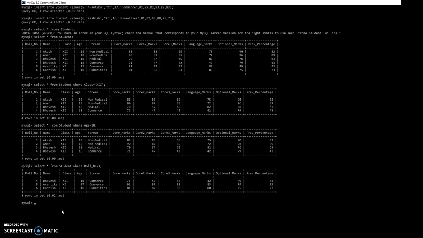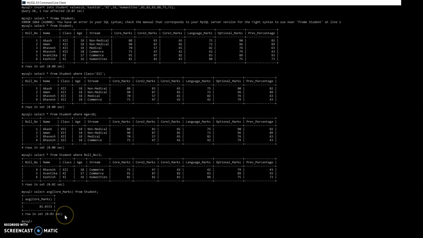We can do a lot more, such as, let's suppose we want to find the average number of core marks. Select, now instead of star, star means all the columns will be selected, we want average of core marks from student. The average of core marks is 81.83.